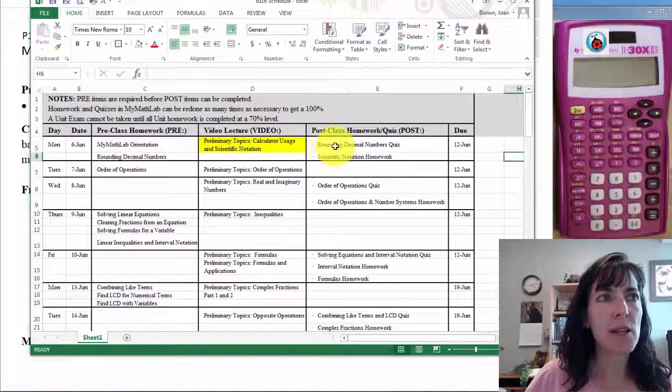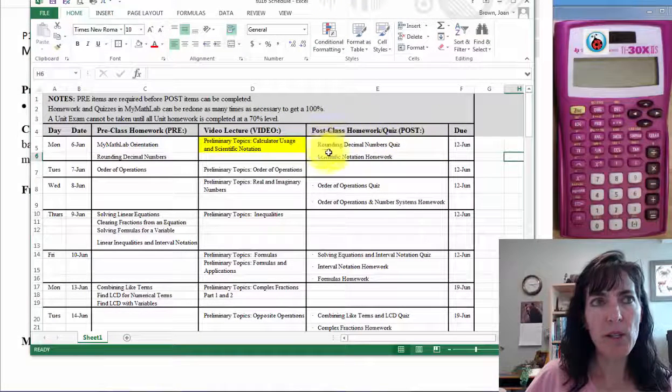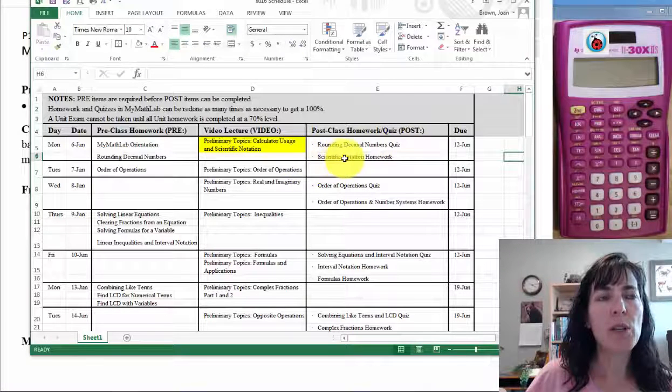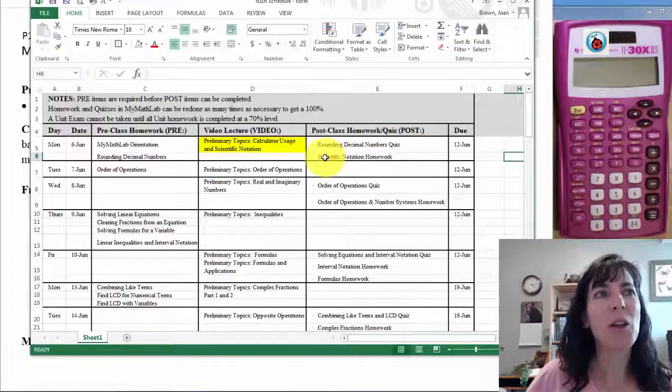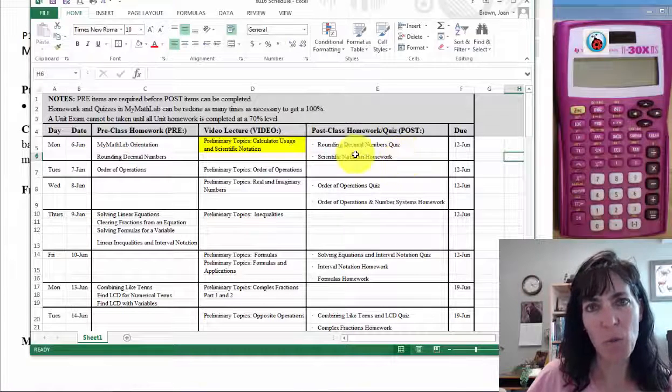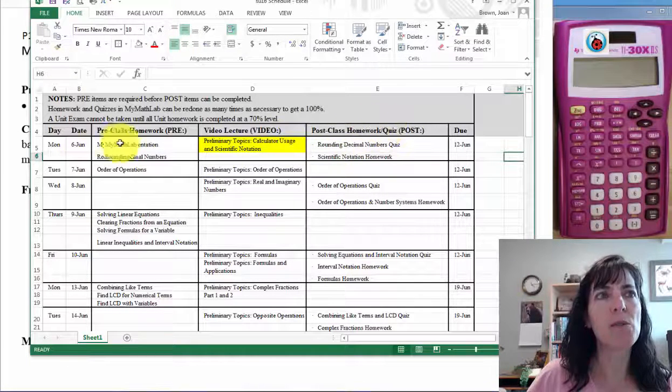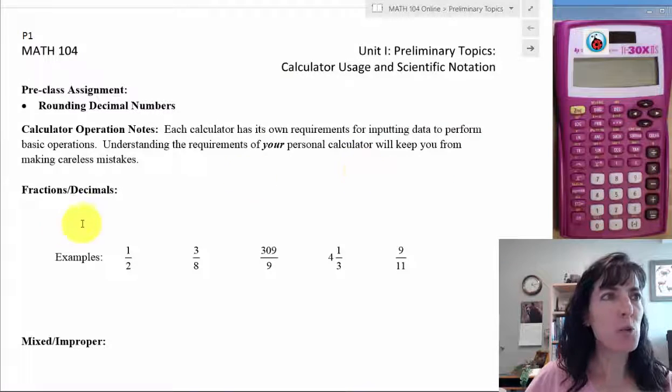And then the next thing that you do is the post class. So the post rounding decimal numbers quiz, and the post: P for preliminary topics, again, scientific notation homework. And so you'll have 2 homework assignments for this lesson, and they're not long, so you'll be okay. So that's the schedule.